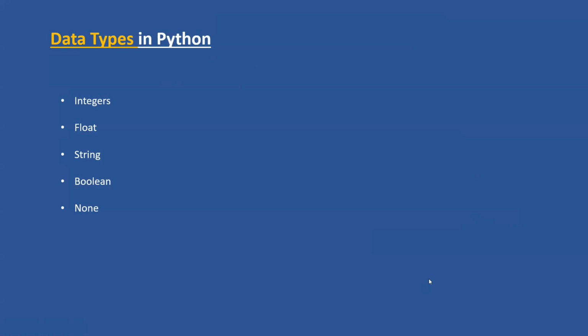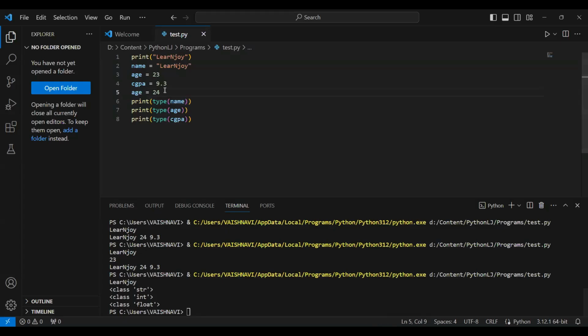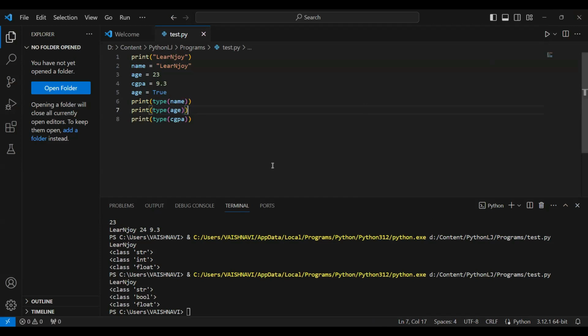So let's do a code for Boolean in order to store a Boolean value. So Boolean values, in the sense, you can have either True or False. For example, in the variable called age, I mentioned it as True. Okay. Now, when I am printing the type of age, what will be the value we will be getting? So I made the age value as Boolean. So here you can see I got the output as class bool. So bool, in the sense, it's a short word for Boolean. Okay. So Boolean variables can have only two values, either True or False.